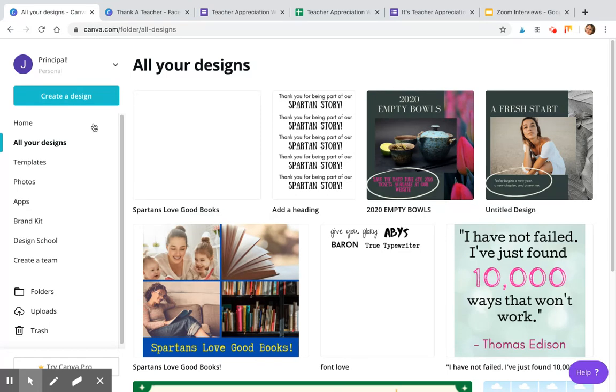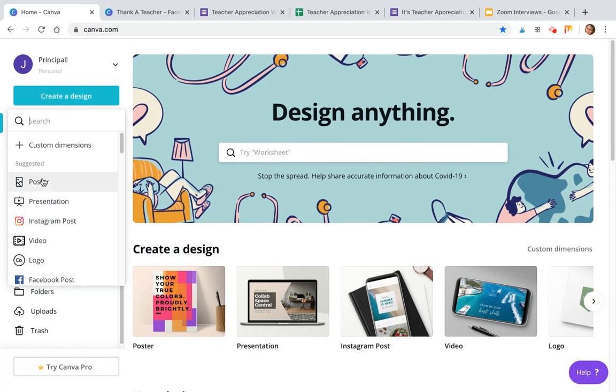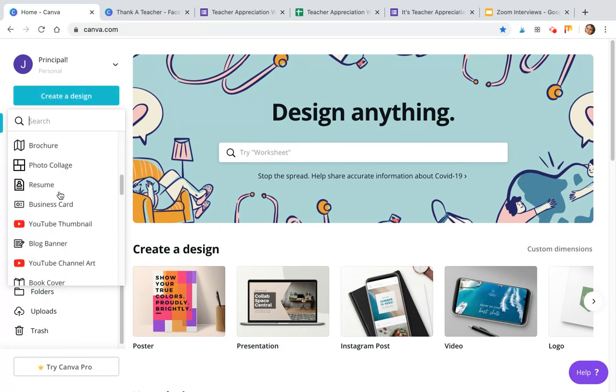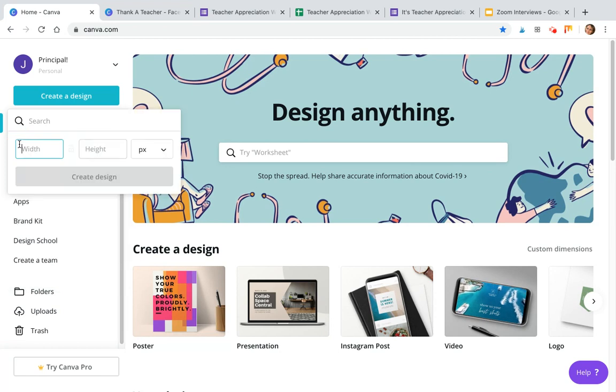Canva is free for teachers. There's a lot that you can do with the free version of Canva. I actually pay for the pro version because there's just infinitely more options available. It makes it pretty slick to use. So what we're going to do today is create a design. You can pull from any one of these ready-made sizes. What I'm going to do today is just create an 8.5 by 11 page by choosing inches.